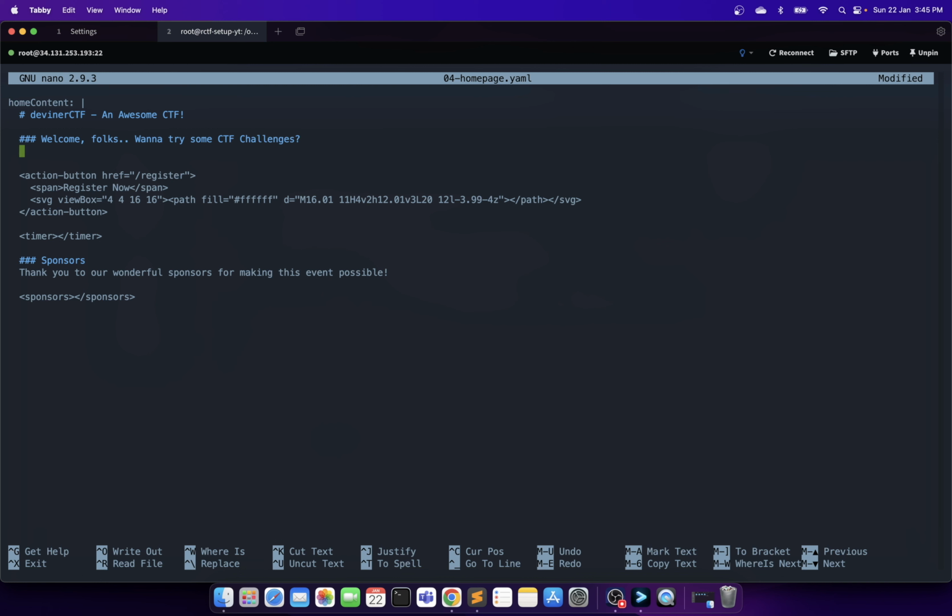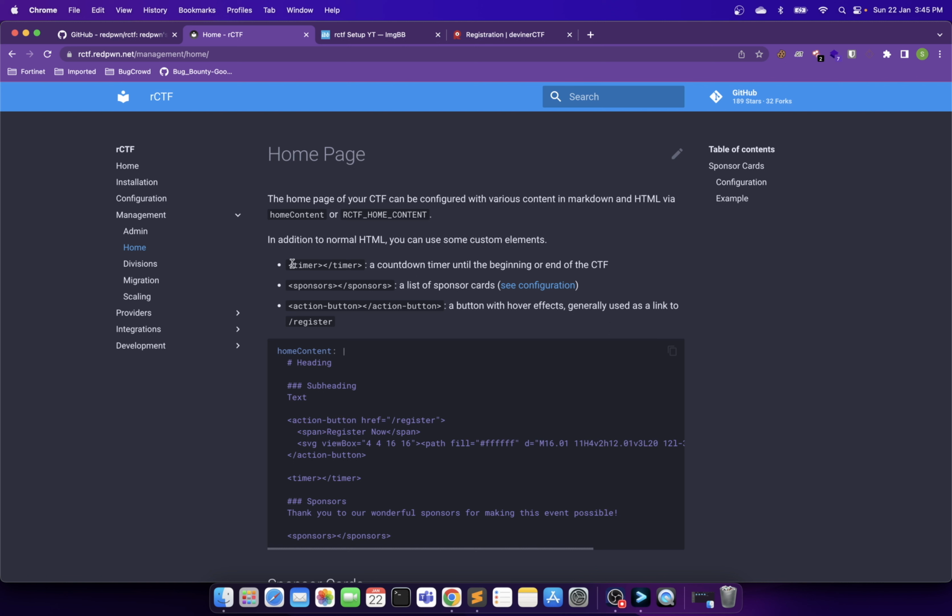And you can also check, so this is something that has already been defined. You can make changes according to yourself, how you want it. So another aspect is this timer one. This particular timer will actually show you a countdown timer until the beginning or end of the CTF that we'll look into in some time.